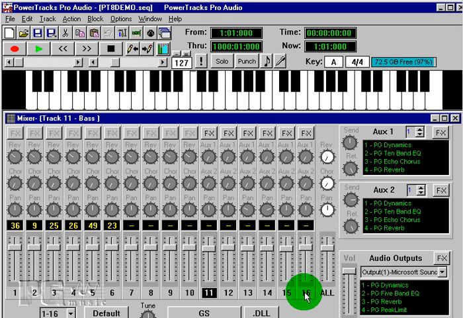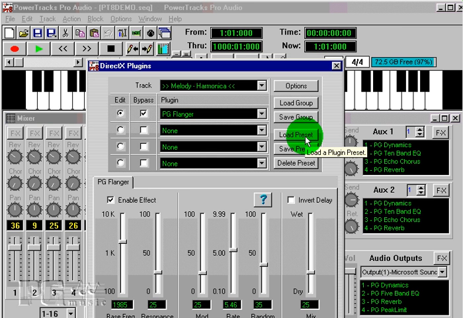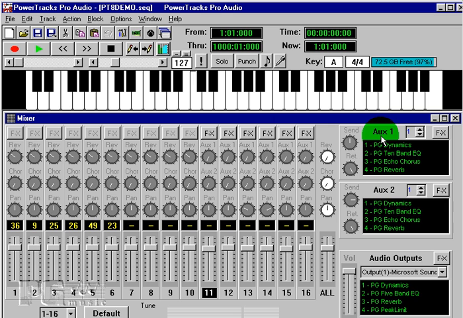Before we begin to process effects, here's a quick overview of how they're commonly used. The track inserts are for specific effects for a particular track. We've added the PG flanger effect to the harmonica melody to simulate the vibrato of a live performer. The auxiliary buses are where we'll make corrections to the sound and add different amounts of effects to different tracks.